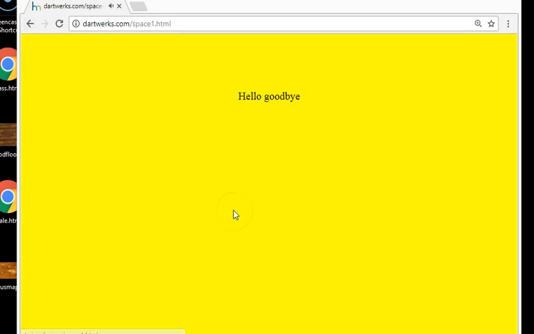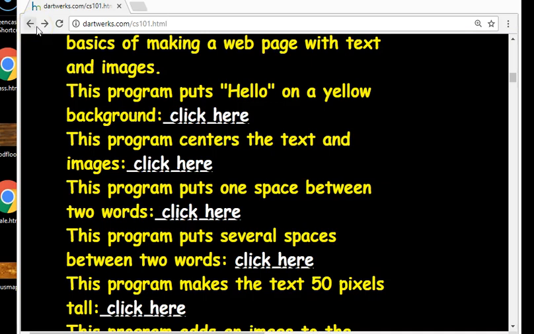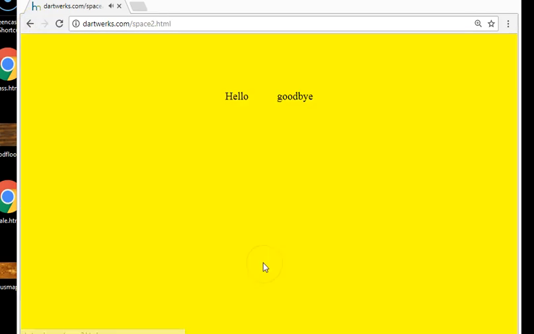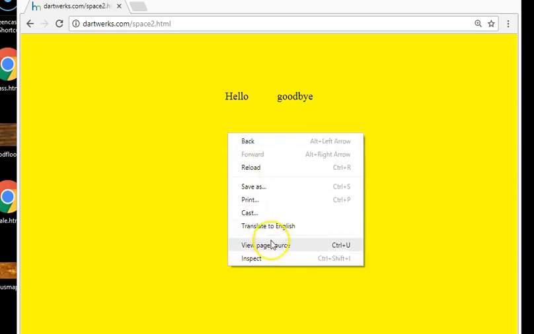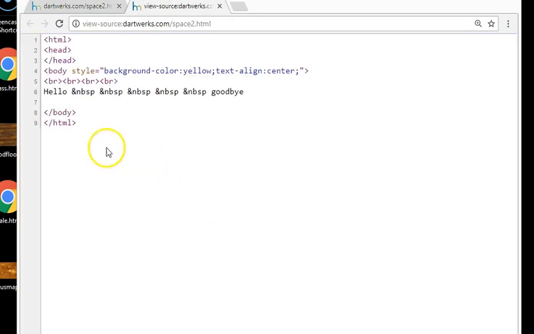Spacing. This is one we haven't really talked about a lot, but this one has no spaces in it. The next one has several spaces between the words. You couldn't do that by hitting the spacebar, it wouldn't work. So what you have to do is add in this little character right here, an ampersand nbsp.